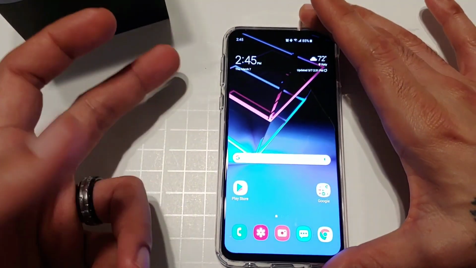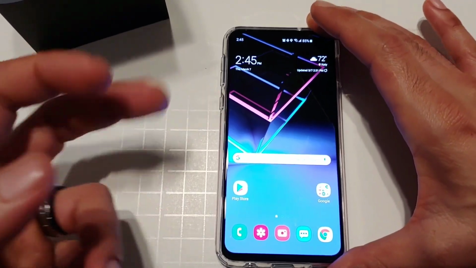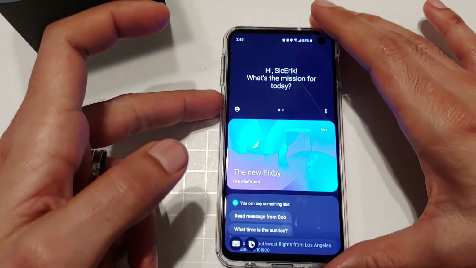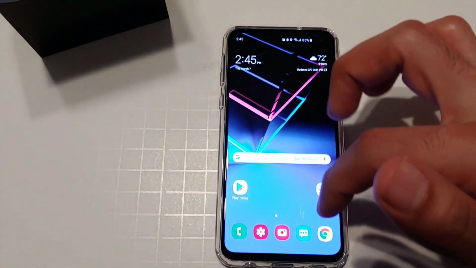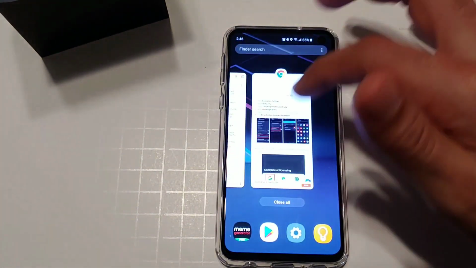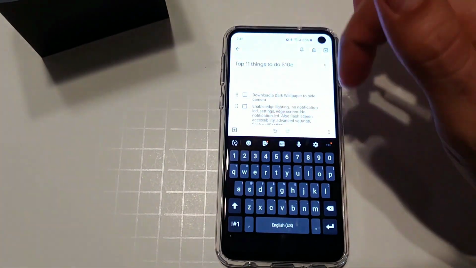So now you click it once, you get Google Assistant, click it twice, you get Bixby for now. It's pretty good. It's a little workaround, but it does the job just fine. So let's go ahead and go back. Like I said, link will be posted down below.